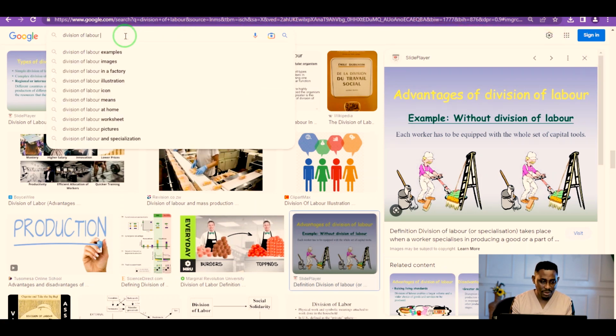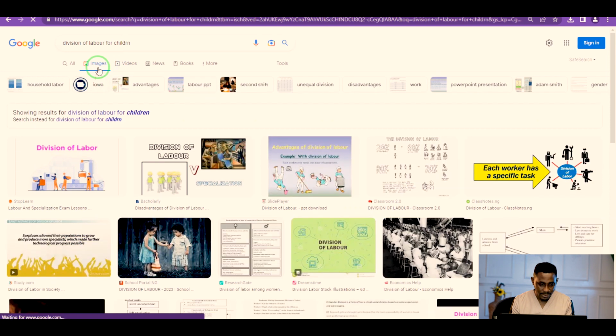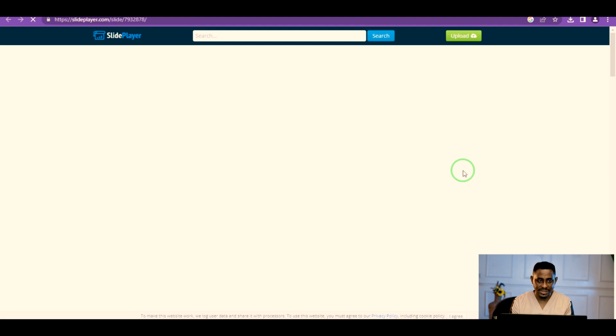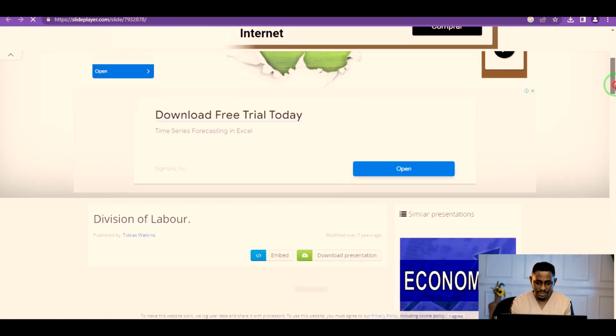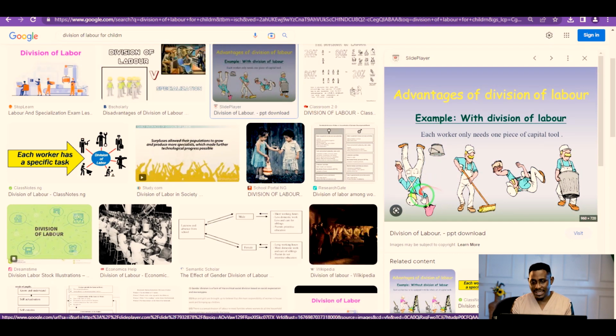Okay, so I can say division of labor for children. I'm still searching. Okay, I think I found something. I think this is not bad. This is manageable. Still loading. If you look at this image, you can see that this person here is cleaning the glass. This person is mopping. This person is cleaning, I think, the table. And this other person is trying to dispose the refuse.